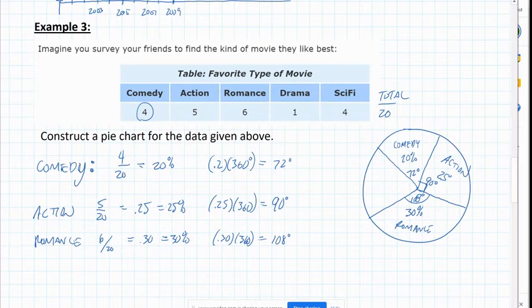Let's see, I might have to adjust that. I think that is a little too big. So we'll just go just a little bit past 90. Okay, and then we have drama. Drama is going to be a pretty small slice because it's only 1 out of 20. 1 out of 20 is 0.05 or 5%. And 0.05 times 360 is only 18 degrees. So that's going to be a pretty small slice.